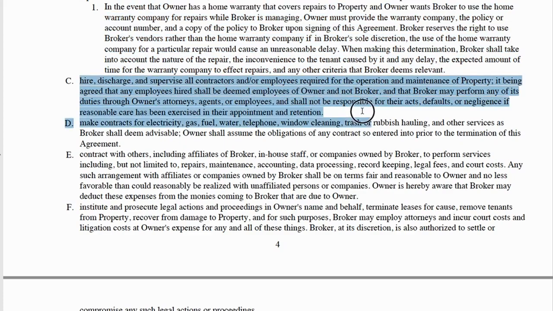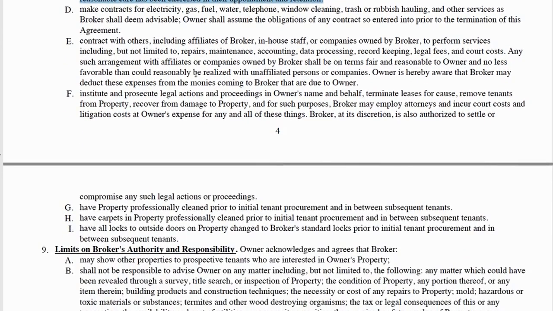This basically just says you authorize us to hire independent contractors and employees at our company to work on your property.